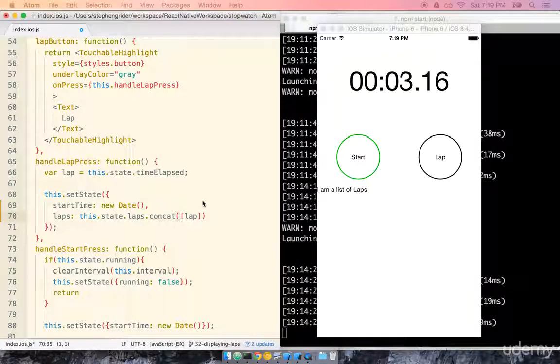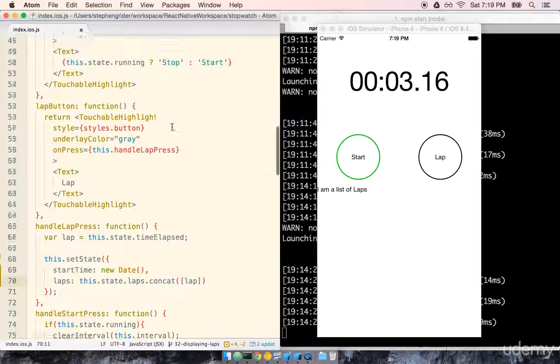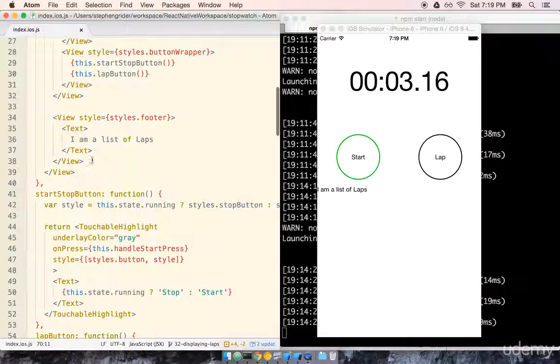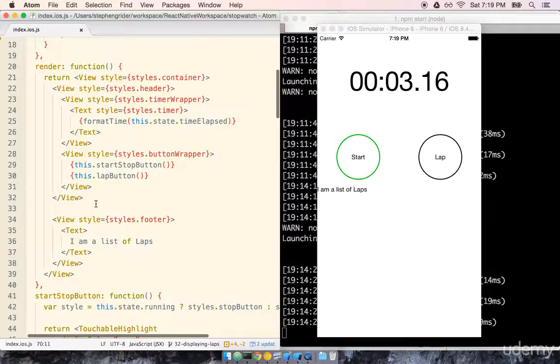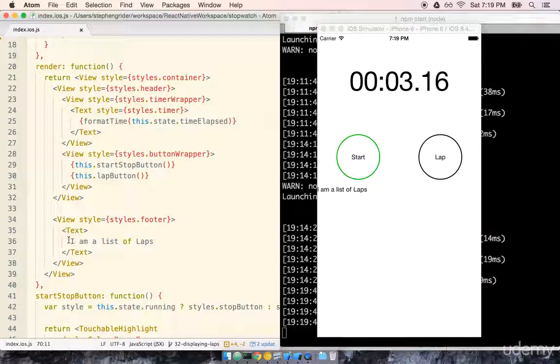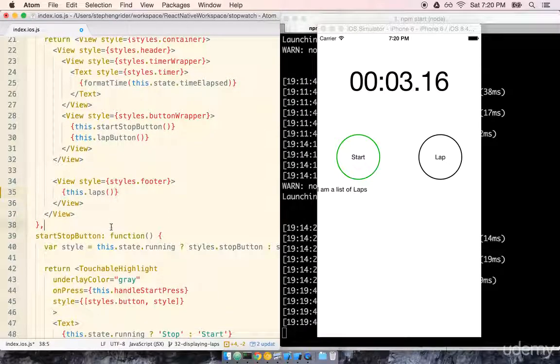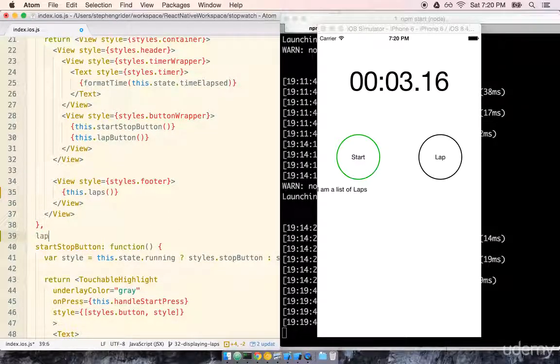Now the last thing we need to do is render all of the laps that we have on this.state.laps. And we're going to do that by making a list just like we did in the last chapter. So inside of our render function here, we currently have some placeholder text for I am a list of laps. Let's go ahead and replace that. We'll put it inside of curly braces, and we'll reference a helper function that we'll build right now called this.laps. So let's add that function right now.